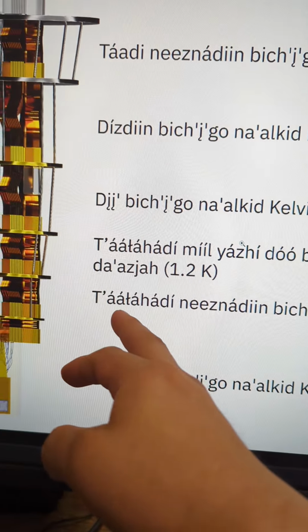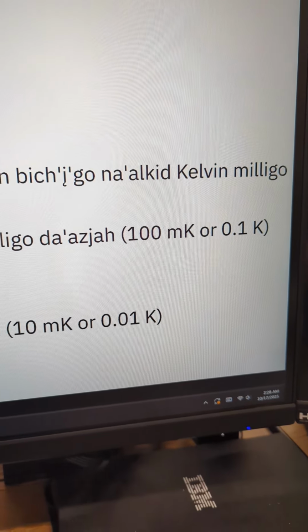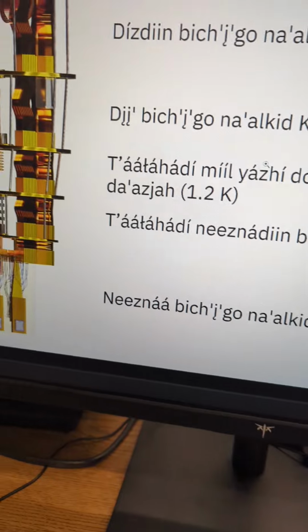And then the next one is 100 millikelvin or 0.1 Kelvin.